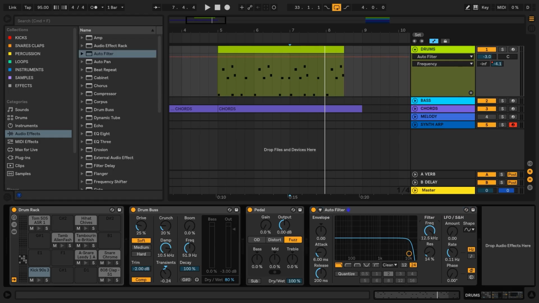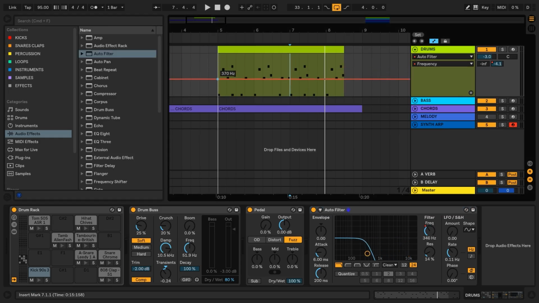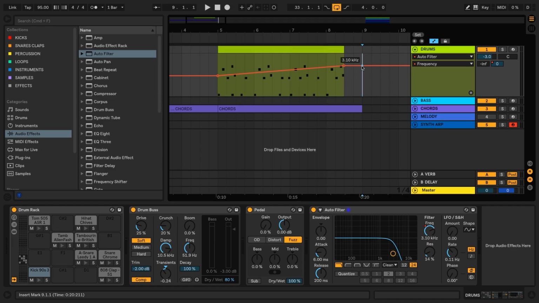So to start, we'll grab the frequency control, add a breakpoint, and bring it down to about 600 Hertz. Then I'm going to create a breakpoint at the end and bring it up to open up the filter. And then add an automation breakpoint at the end to fully open up the filter for the rest of the track. So let's see what we have right now.